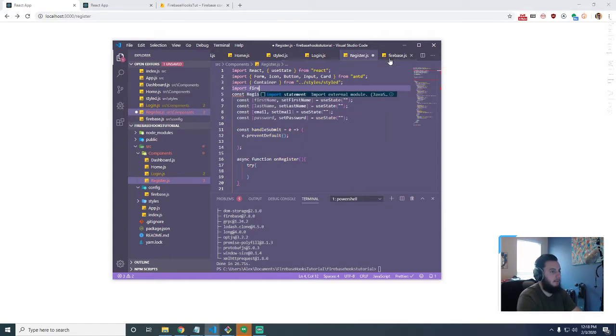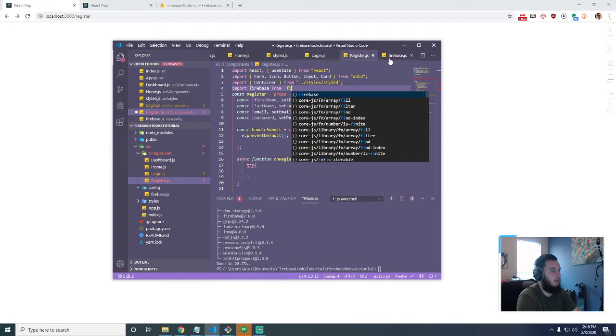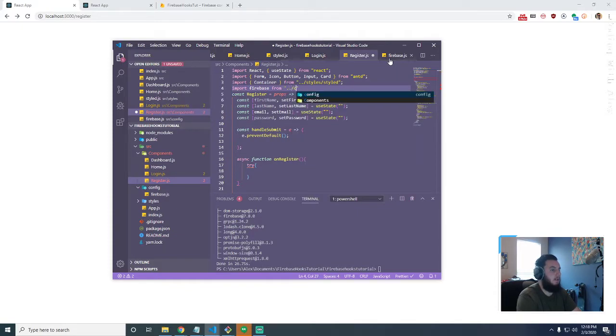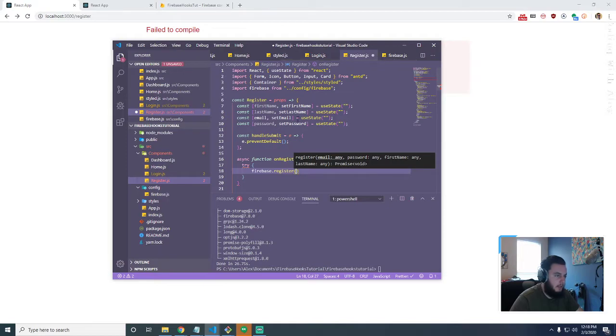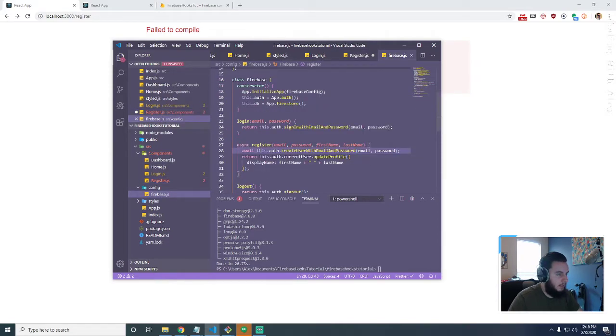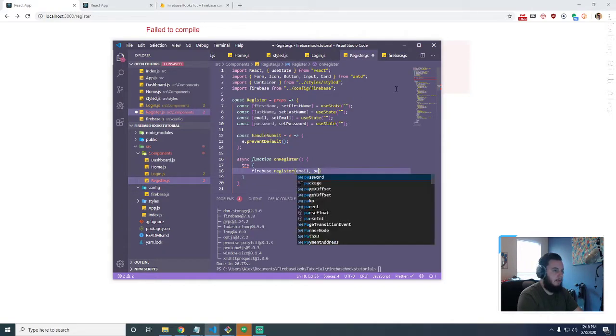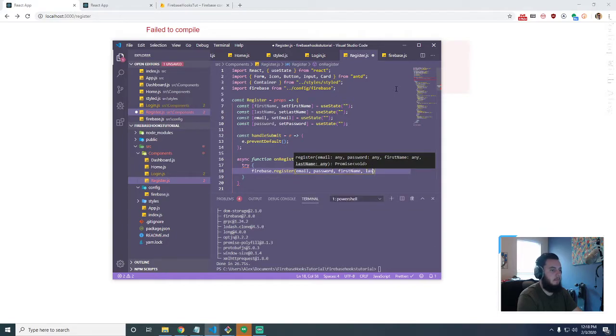So first things first, what we need to do is import our Firebase class that we created in the last video. So we're going to import Firebase from config Firebase. And now that we have it imported, we can actually go ahead and use it. So let's call firebase.register and then pass in the variables that we stored up here on our onChange within our register, according to how we set them up here. So it has to go email, password, first name, last name.